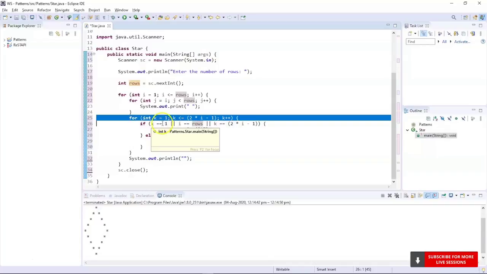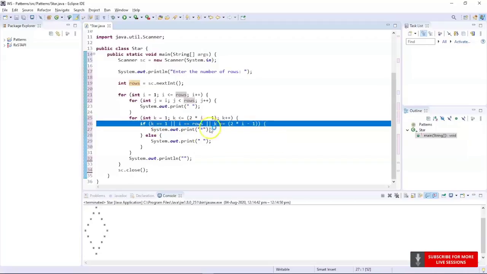If k is equal to 1, or i is equal to the number of rows, or k is equal to 2 star i minus 1, then we should print a star. So this will give the location in the matrix where we should print a star to make it a triangle pattern. If the location is anything else than the condition provided, then we should be printing a space there.